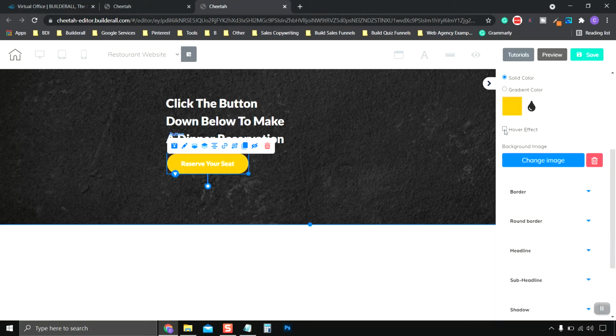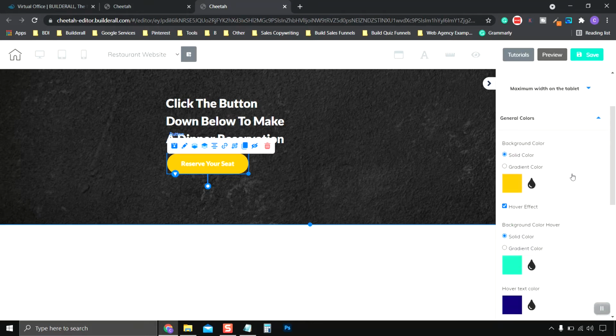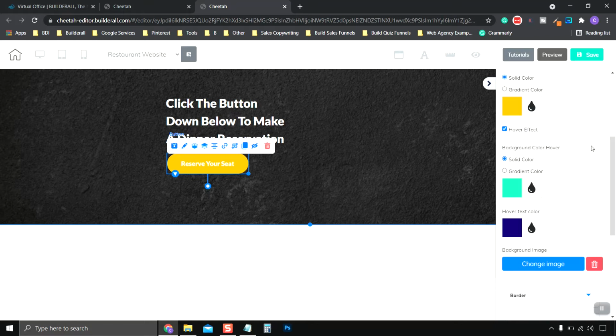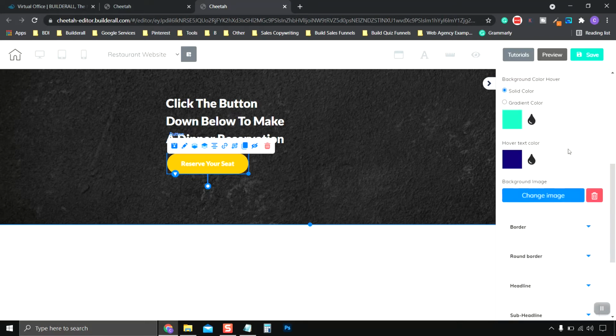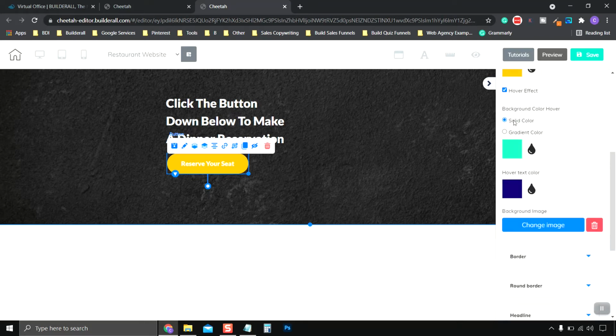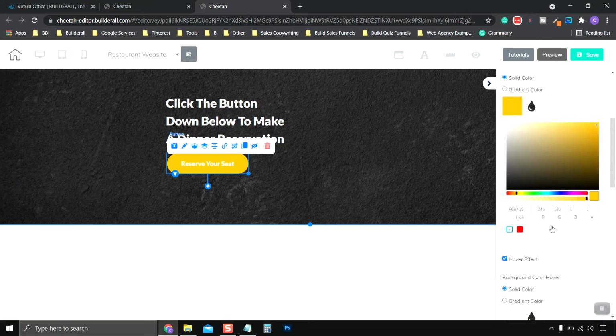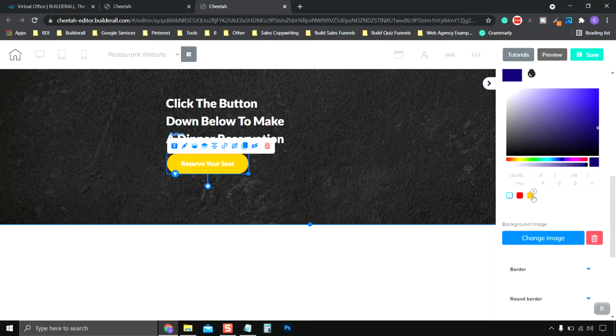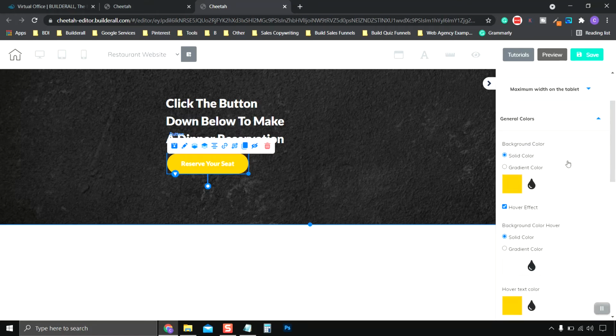And I want the hover effect, so I'm going to click this. What I'm going to do is I want to change the colors. So when they hover over it, I want the button to be white and the text to be yellow. So I'm going to change the background color hover to white and the hover text to, let's go ahead and pick this color actually. So we go down here to our hover color, hover text color, just click this, and there we go. Now let's go ahead and preview this real quick.